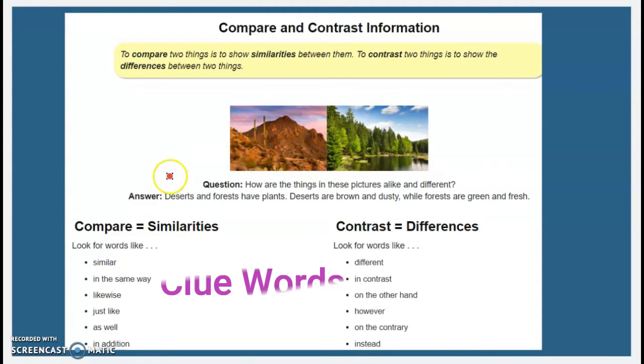We have a question. The question says, how are the things in these pictures alike and different? The answer: deserts and forests have plants. That's something they have in common. That will be the similarity. There are plants here that adapt to that environment, and there are plants on the other side, in the forest, that also adapt according to the environment or the weather in that area.